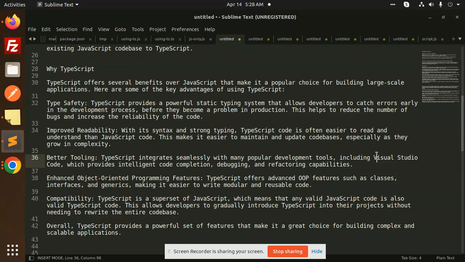Compatibility. TypeScript is a superset of JavaScript, which means that any valid JavaScript code is also valid TypeScript code. This allows developers to gradually introduce TypeScript into their projects without needing to rewrite the entire code base. Suppose you have JavaScript code, you can also convert that into TypeScript. That is compatibility.